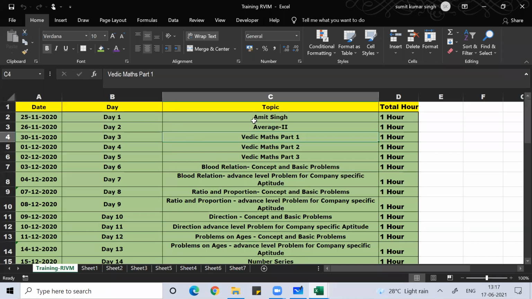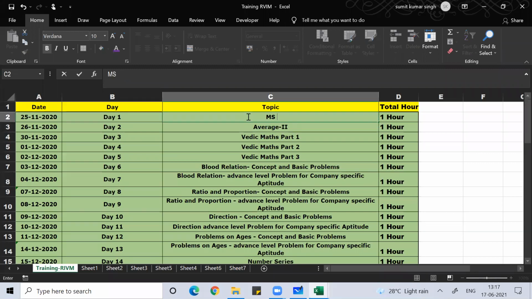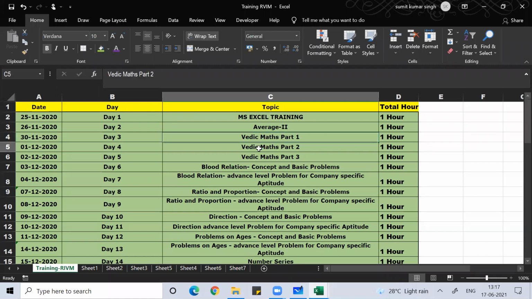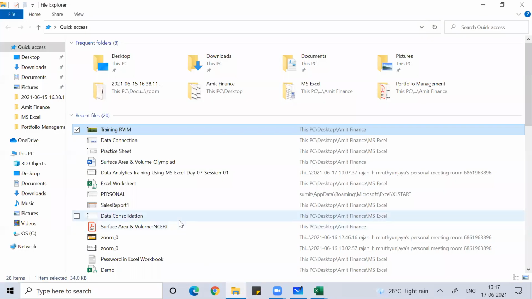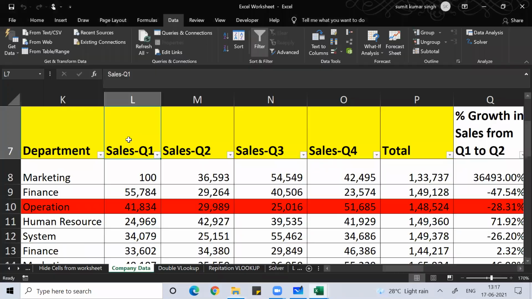Now I'll make some change here. In Topic, I'll put some topic name, like MS Excel training something. I made some changes. Now I'll press Ctrl S to save this change, and I'll close it. Now I'll open that data connection file again.